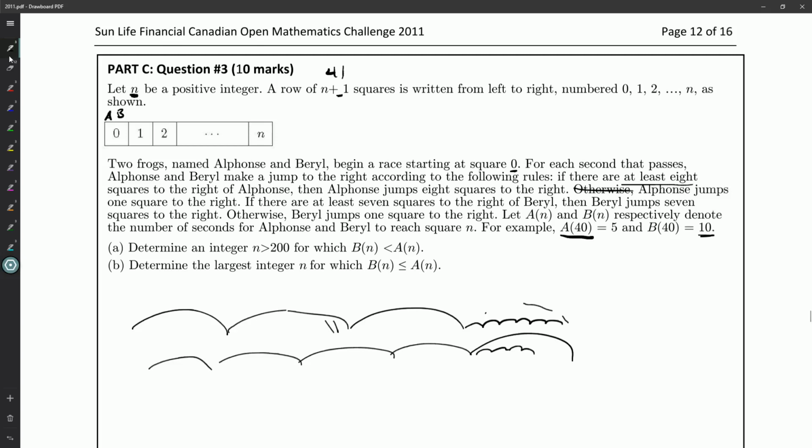So, what are we being asked for? A part, determine an integer n greater than 200 for which B of n is less than A of n. And B part, determine the largest integer n for which B_n is less than or equal to A_n. I feel like these two questions are very related, as you would expect for a big written question with an interesting concept, frogs hopping. So I think probably the first thing to do is try and get a formula for A_n and B_n if we can.